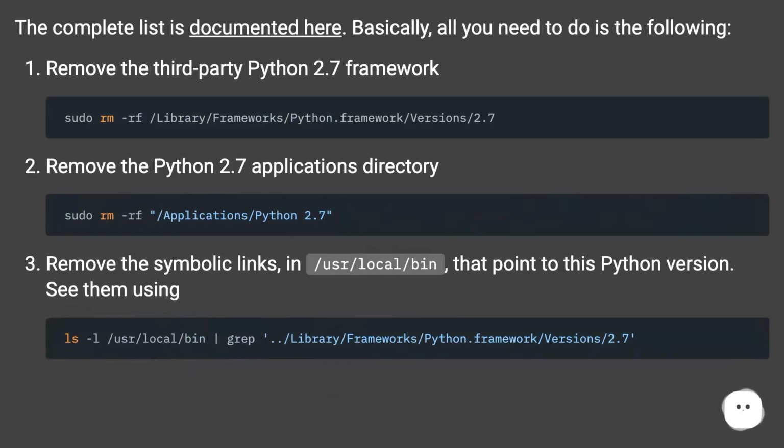The complete list is documented here. Basically, all you need to do is the following. Remove the third-party Python 2.7 framework. Remove the Python 2.7 applications directory. Remove the symbolic links in /usr/local/bin that point to this Python version.